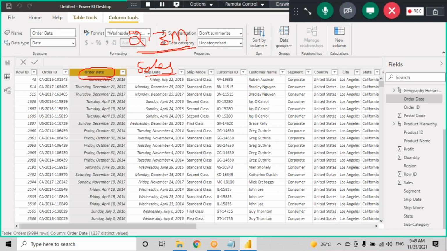Second one is sales, guys. First visual they might ask you to show is complete sales. Second visual they might ask you to create is year-wise sales. No doubt they will not ask you to show each date-wise sales.